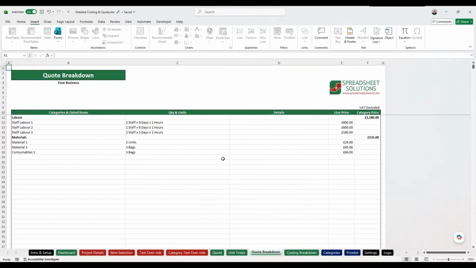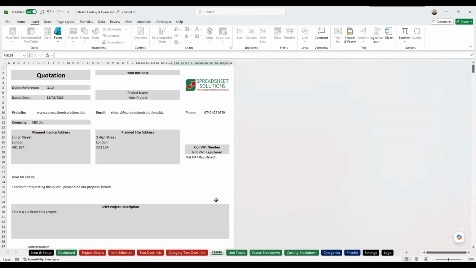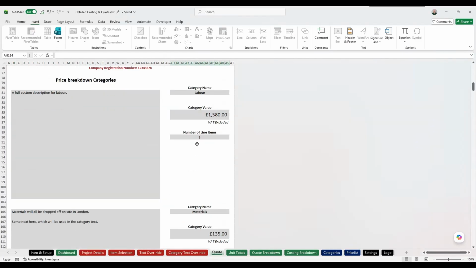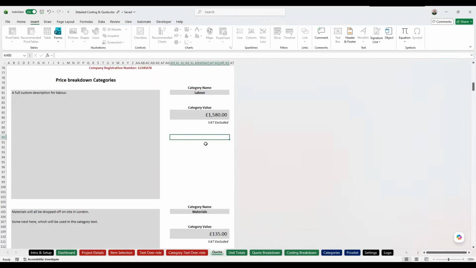If you plan on sending them this, then I would tick this box to say yes, include the line item count. What this means is on the quote, when you look at each category at the bottom here, it says number of line items 3. Now, if you're not going to send them the breakdown, you don't want to confuse them by saying there are 3 line items, because they're not going to know what that means. In which case, go to the project details and take that off. So when you go back to the quote, it doesn't show.